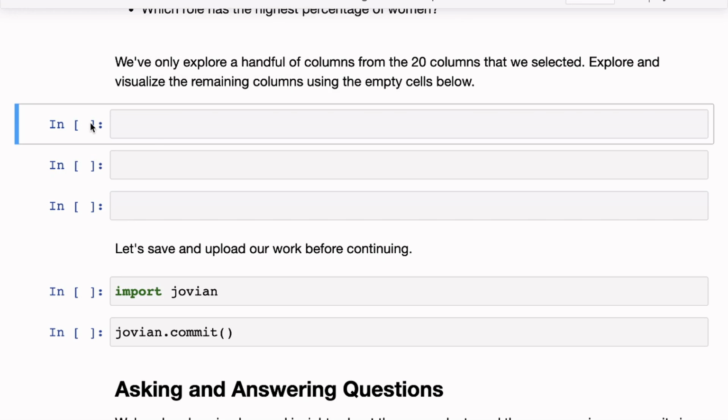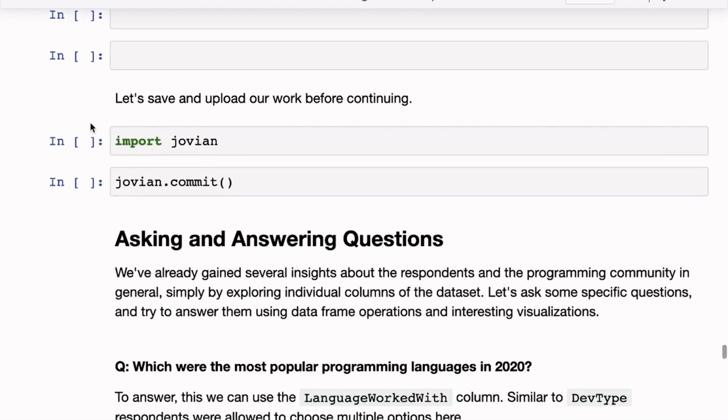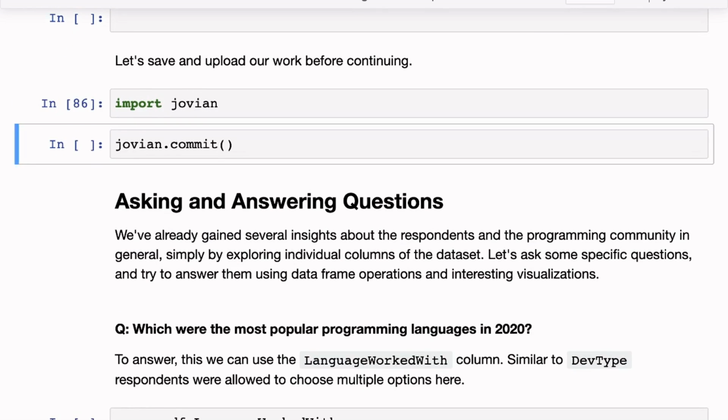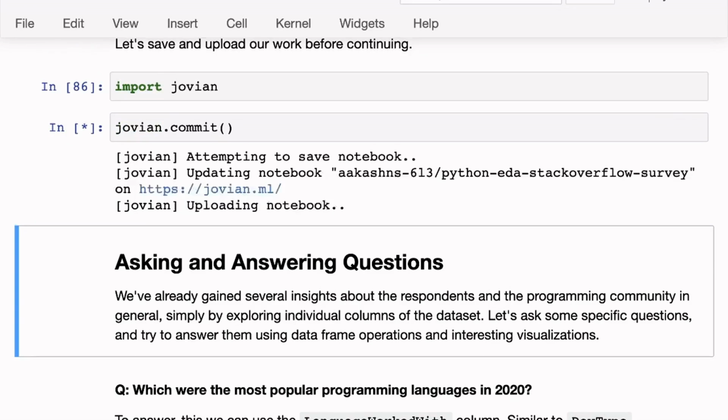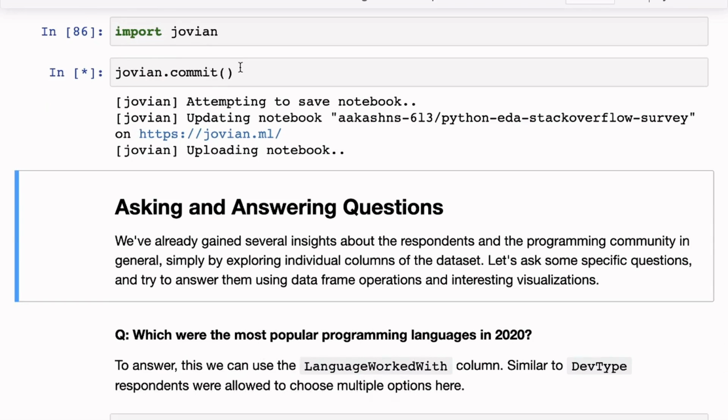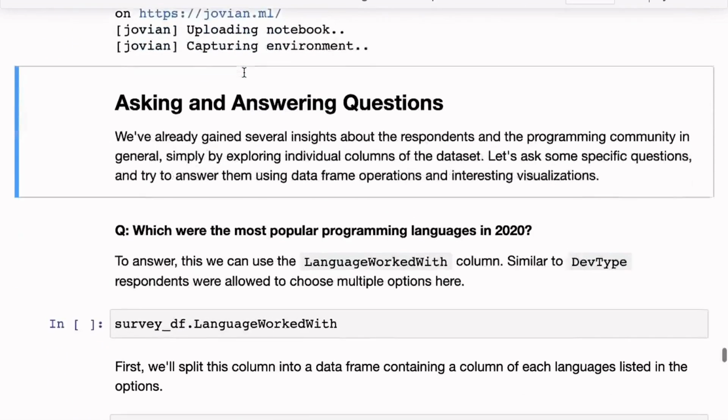It's possible that while you work through this notebook, you find 5 or 10 interesting columns, and you just want to do a project using those columns, and that's perfectly acceptable. You can use this dataset for your project. Just do not repeat the same analysis that is done here. Do something a little more interesting. And before we continue, let us upload our work. So from time to time, keep running jovian.commit so that you do not lose your work.